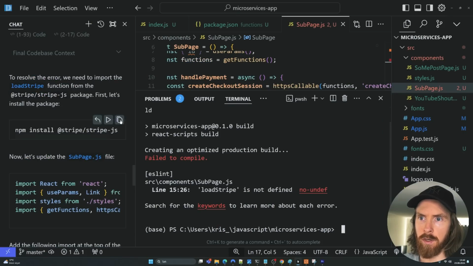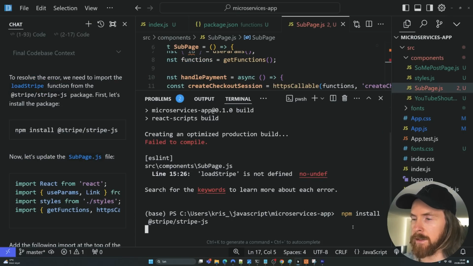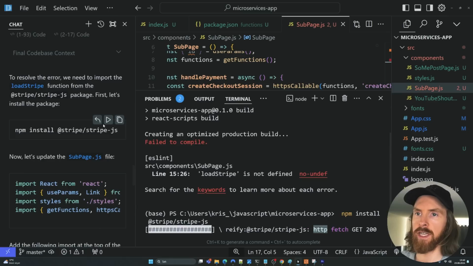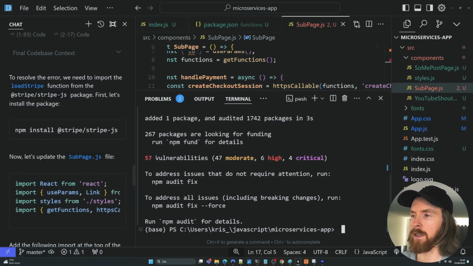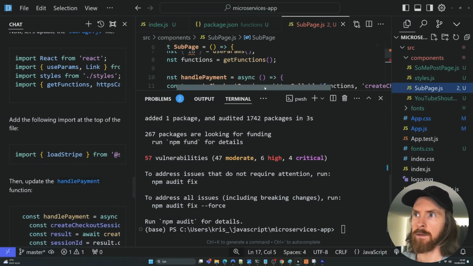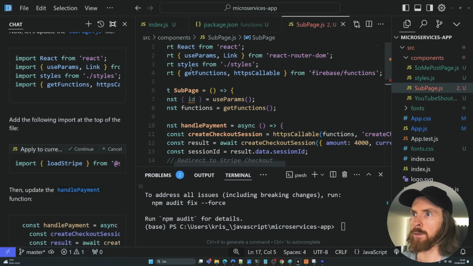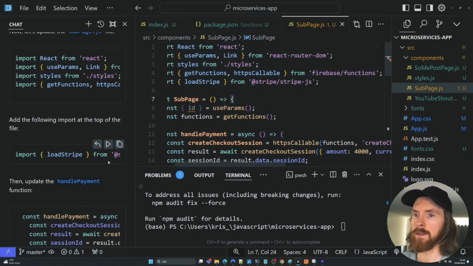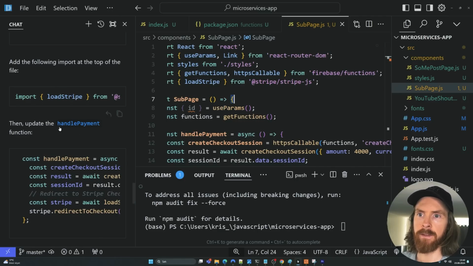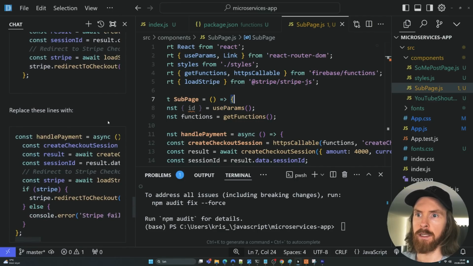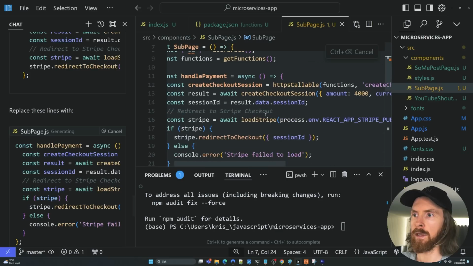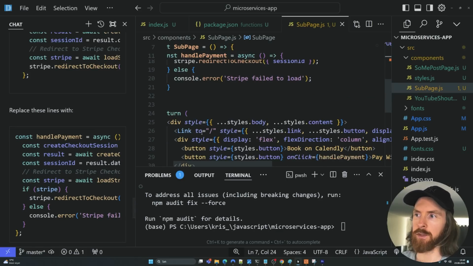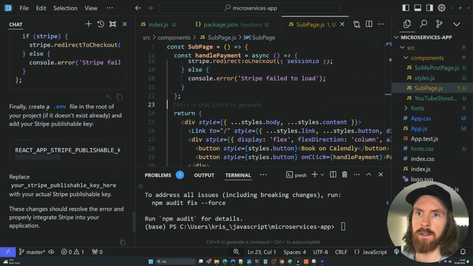Okay, so we want to install the Stripe packages here. Great. So npm install stripe.js, right? And then we want to update our sub page. So we want to import Stripe from here. This should be added on top here, I guess. Good. Accept, save. Update the handle payment function. And it's probably in here too, right? There might be some changes we have to do later. And create an env file in the root of your project and add your Stripe publishable key.